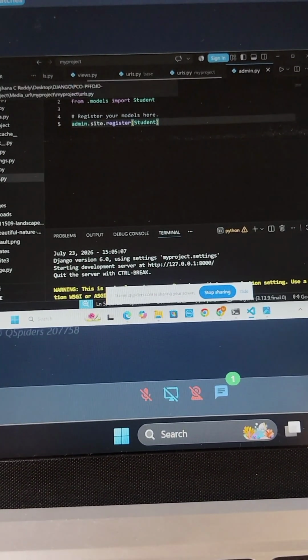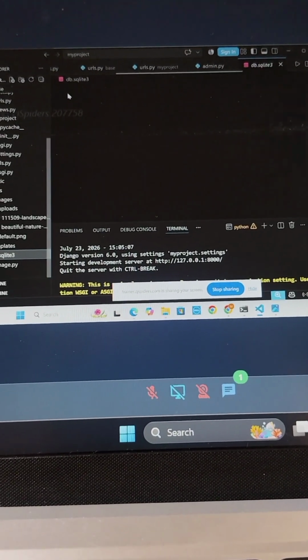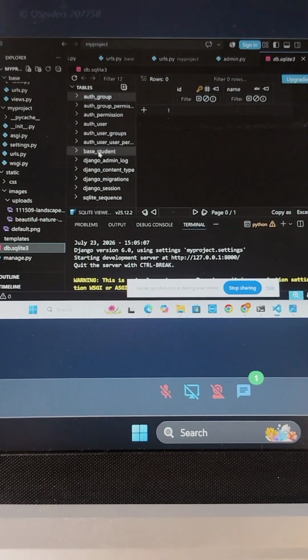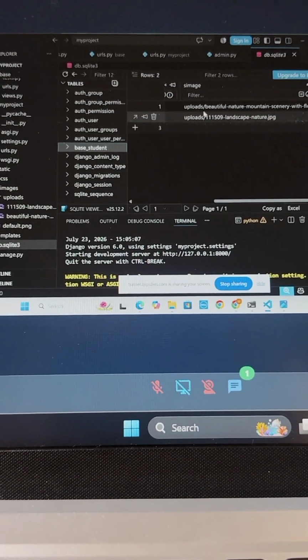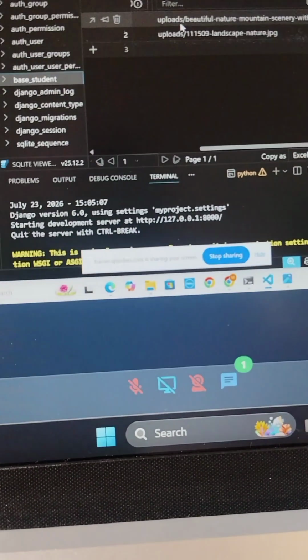What about the database? What is happening in the database? You will be able to see the file name. Let me show you. See, the file name is present in the database. Upload the file name.